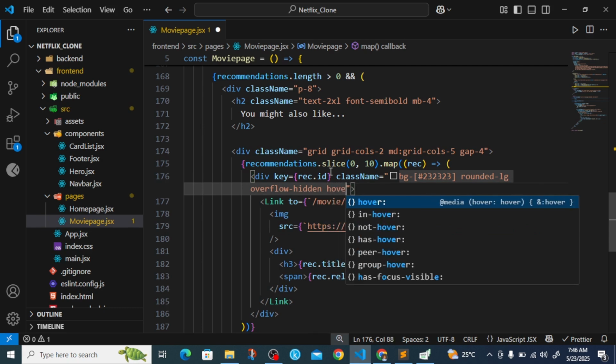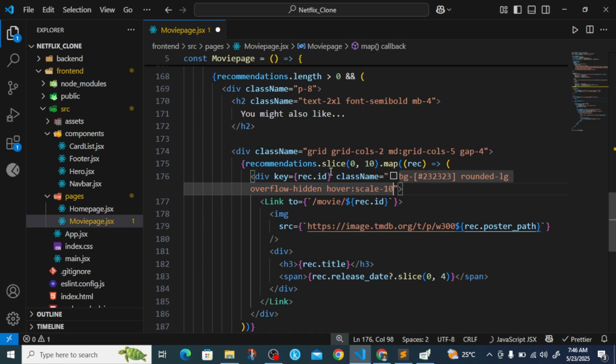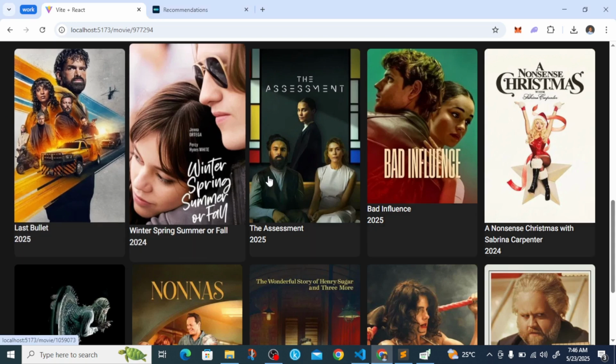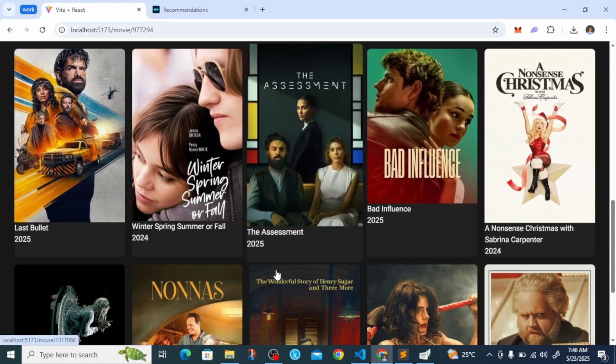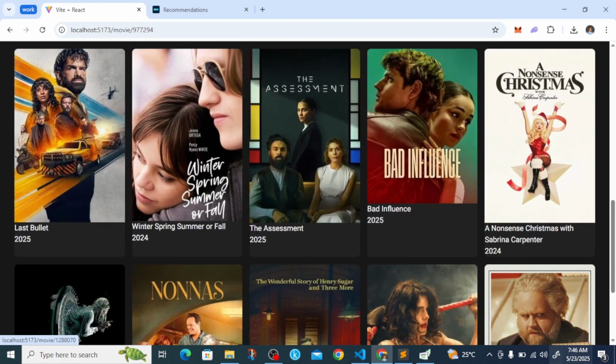with hover, the scale should be 105. I think that should be nice. And transition, yeah, Ctrl S. So let's check. You can see that simple hover effect and the background color. This is really nice. Okay, now let's continue.